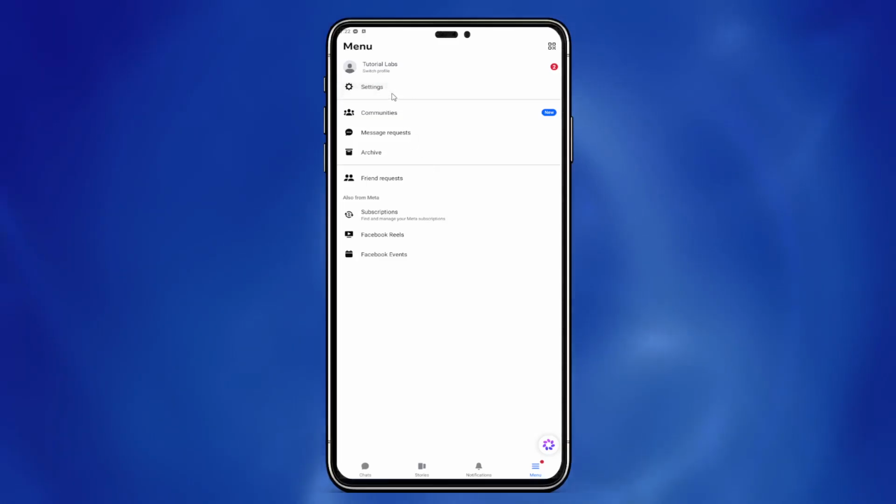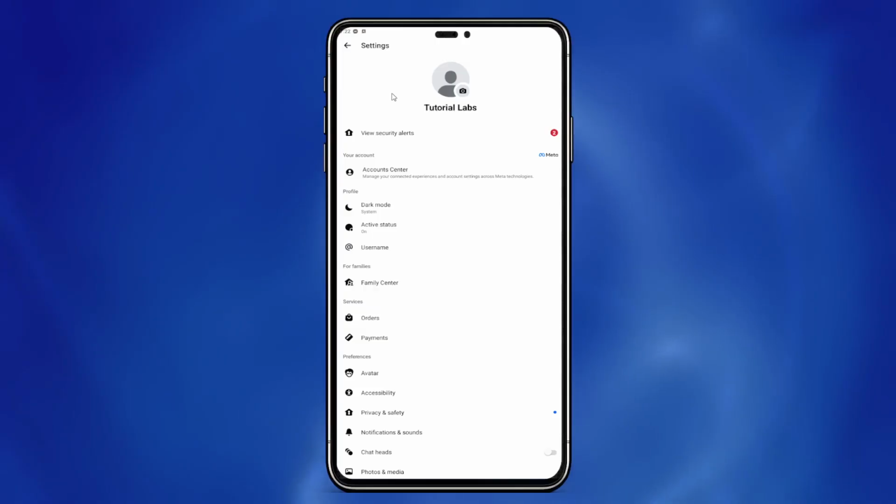This will take you to the main settings page where you can control various aspects of how Messenger behaves. The settings area is organized into different sections, making it easy to find exactly what you need to adjust.